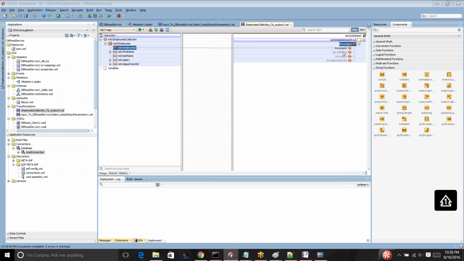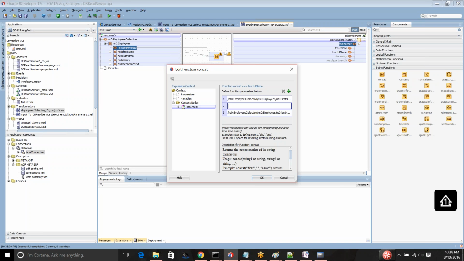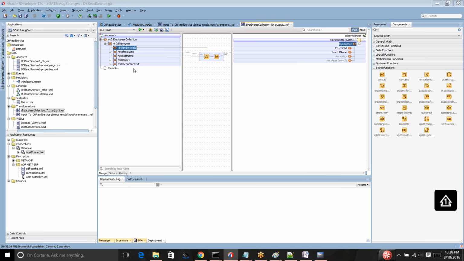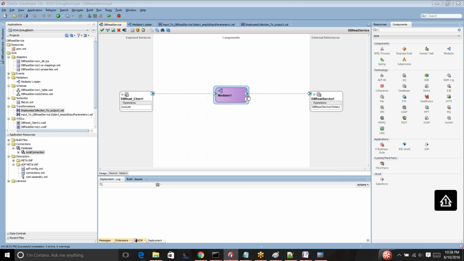So I would map them, and full name is a concatenation, right? So I would say concat of my first name, then maybe I want to add a space in between, so I would say space, and then the last name. Then salary to salary, department ID to department ID. So I'm done. I've connected the request and connected the response.